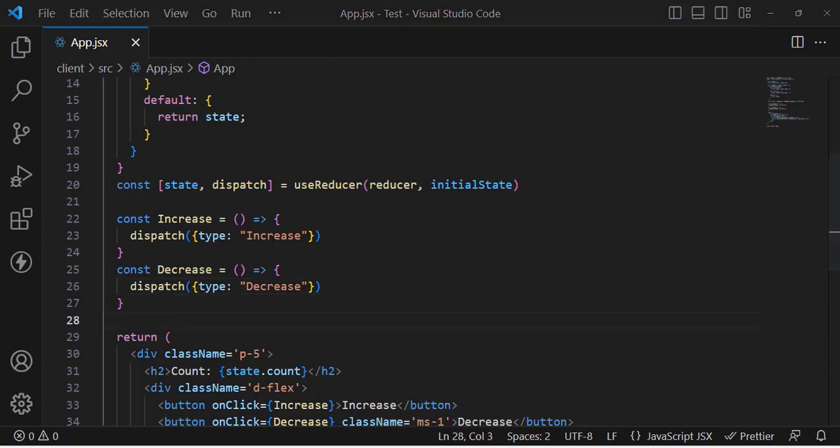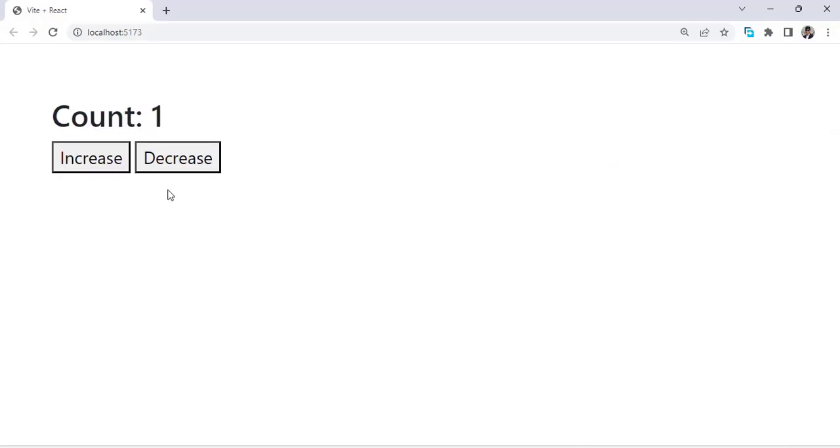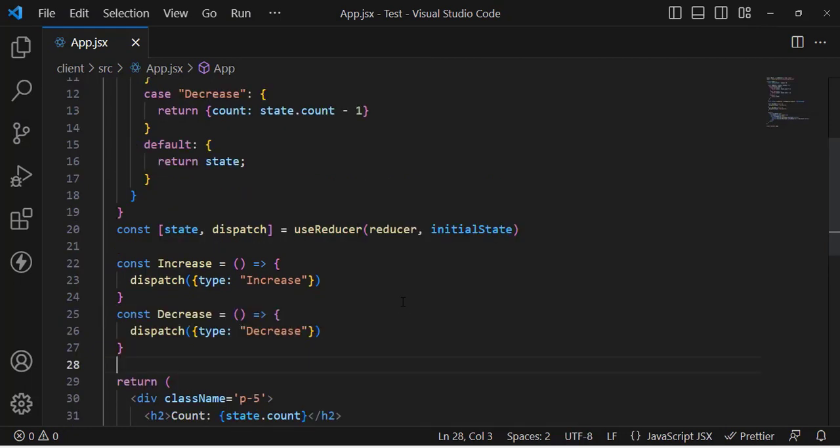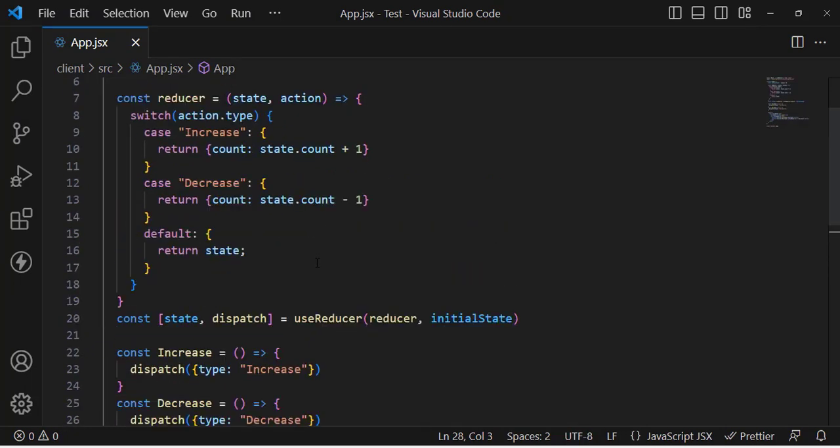So now let's check it. Okay, what we get in the result. Let's remove it, refresh it. Let's press increase. We are incrementing the value, we are decreasing back the value. See, it has been done using the useReducer hook. So it was all about the useReducer hook. It was the syntax of the useReducer hook that we have used. So we can manage complex state using the useReducer hook.